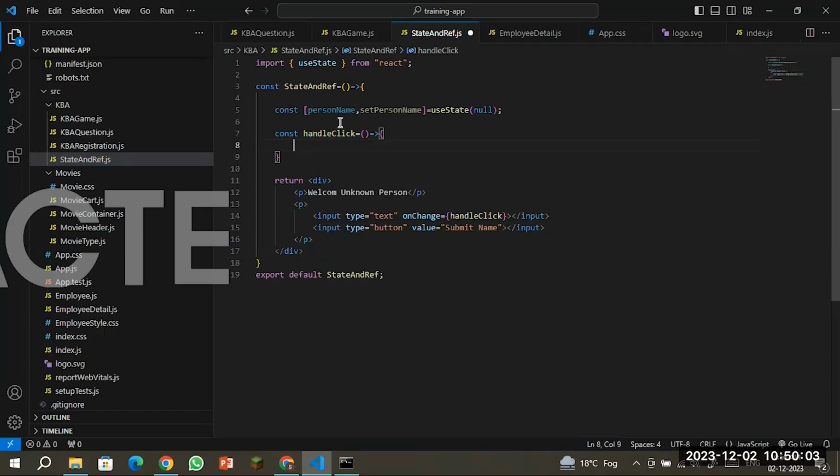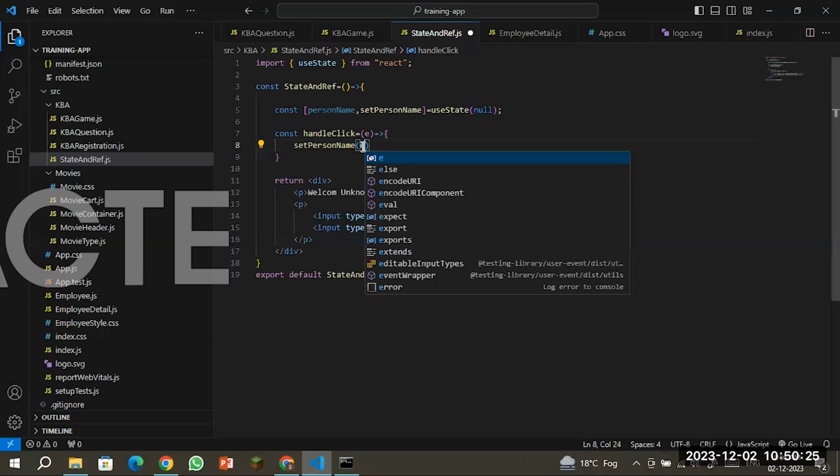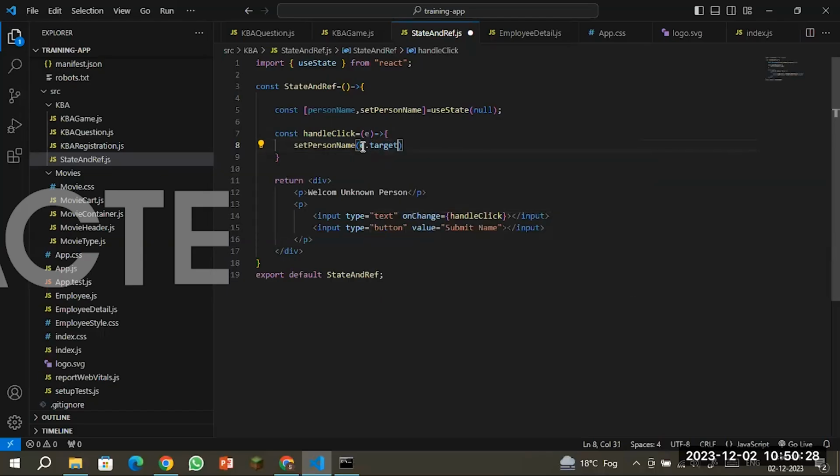I need to update my state, setPersonName, and I'm going to update my person name by using the event e, and here e.target.value. These things we have already learned. Okay, and on the button click event, I need to put the value here.